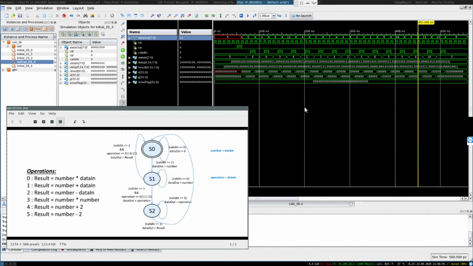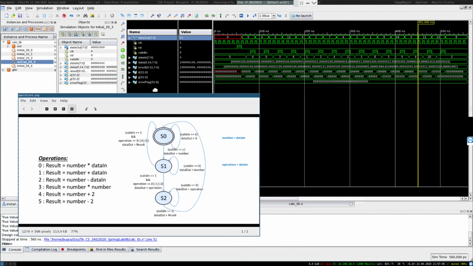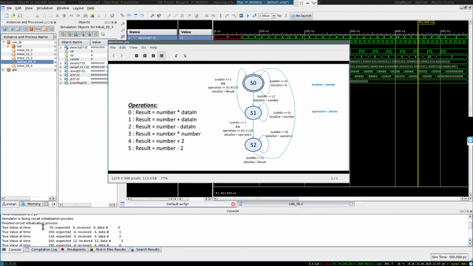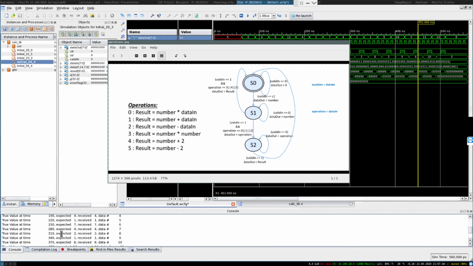Next we have the decrement by 2 operation, which is very similar to the previous one, so I'm going to skip this as well. Once you've done this simulation, you should look at your console and see that for each test you're getting the right value. And if you had no errors, you should get a design contains no error, well done message. Once you receive this message, you have completed your assignment.